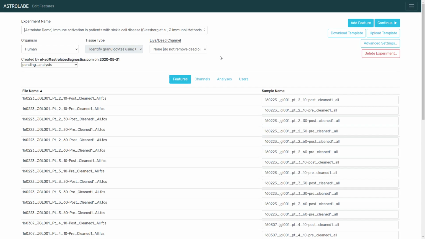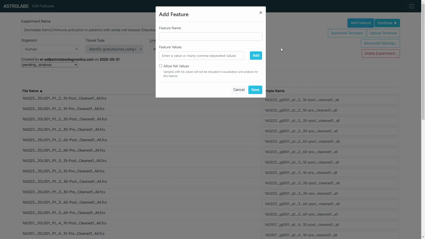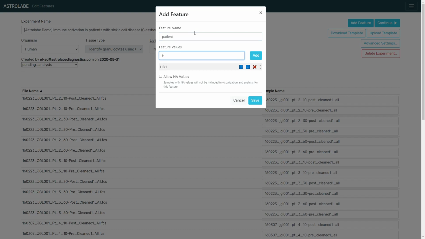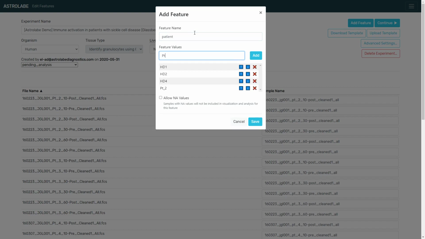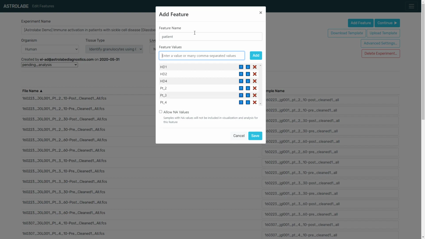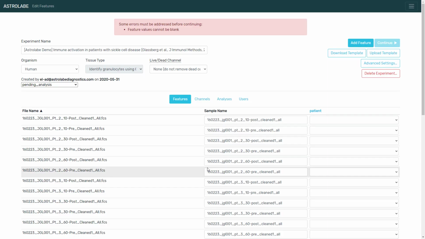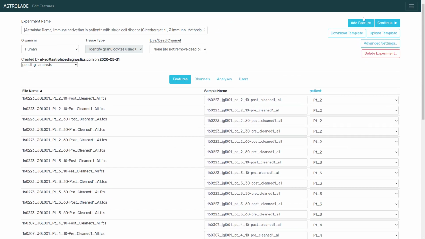I am going to briefly go through the feature setup for this experiment. Please note we have a much more extensive tutorial just on this subject, which I recommend that you go and check out. So I'm going to add a few features that will help us navigate through this data. First of all, the different patient IDs. So we have three control patients and two sickle cell patients. And I'm going to enter these identifiers, which Astrolabe will automatically match to the file names.